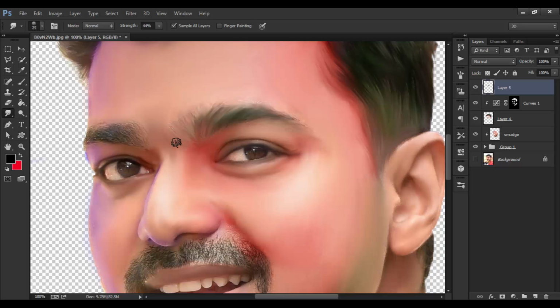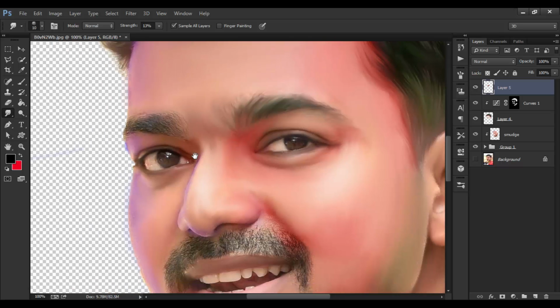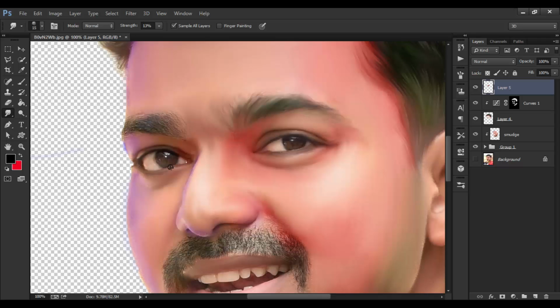Yes, reduce the strength and paint over to hide some defects. Okay, right? We have hidden some defects in this image, and I'm going to paint within the eyes also. And I'm going to cover this eyebrow as well. Yeah, we have covered it.